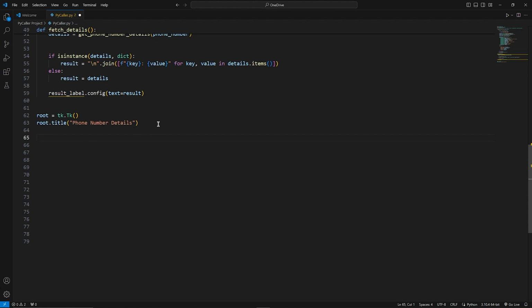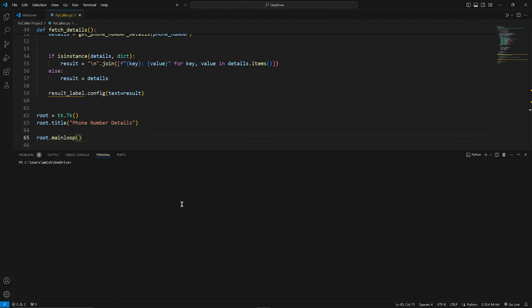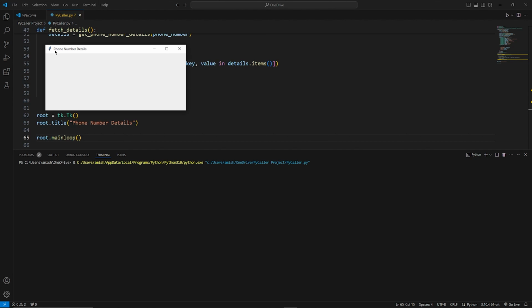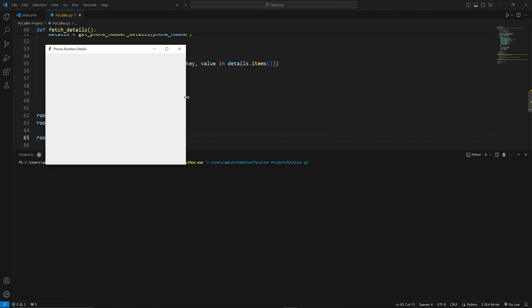So now we will start the main loop. To start the main loop, we write root.mainloop(), and we call this main loop function. When we run this program, you can see that we get one window. If I expand it, you can see the title of this is phone number details. But right now we are not having anything in our GUI.